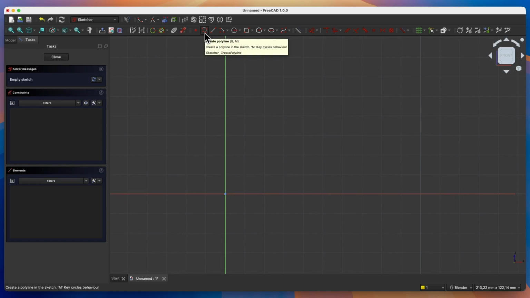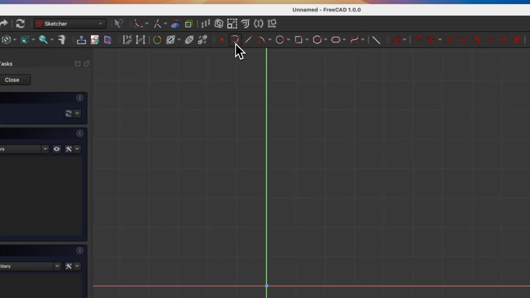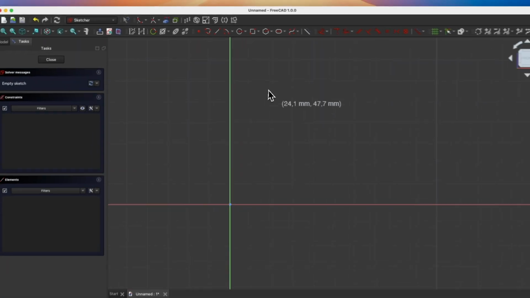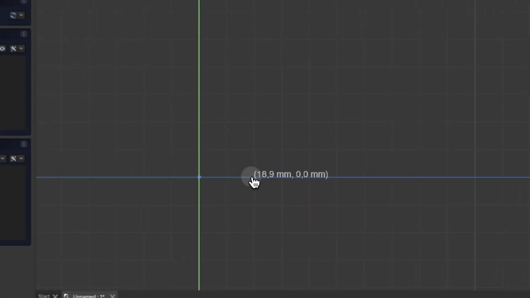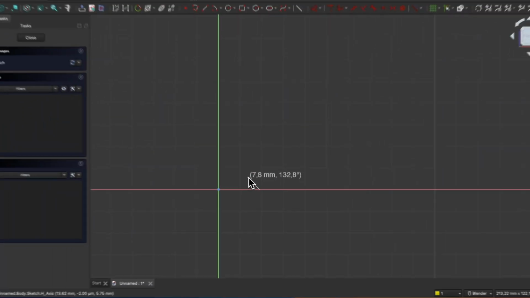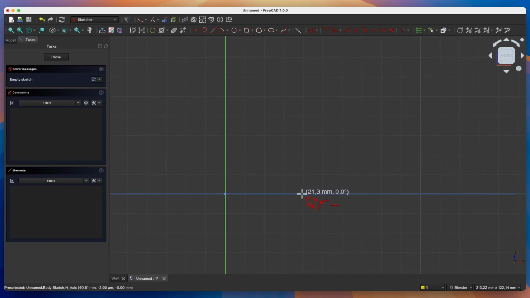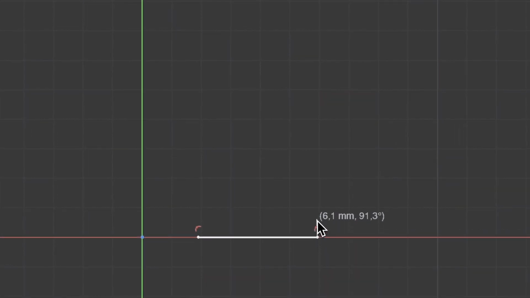Select this command and create a polyline in such a way that the start of the polyline lies on the x-axis. When the x-axis is highlighted, click to link the start point of the polyline to the x-axis, and next create a shape like this. We will also link the second point of the polyline to the x-axis. Okay, more or less here, and let's create a shape like this.